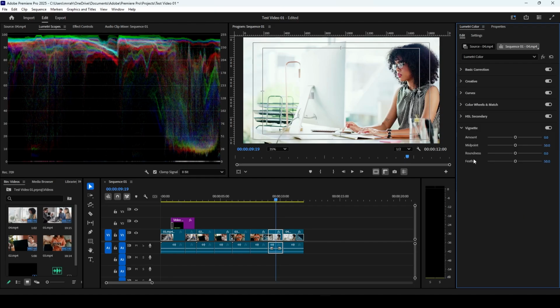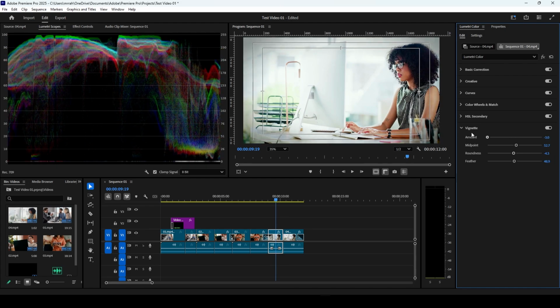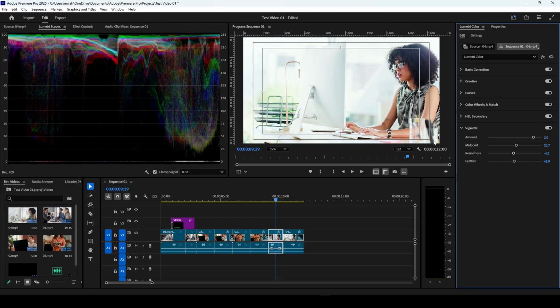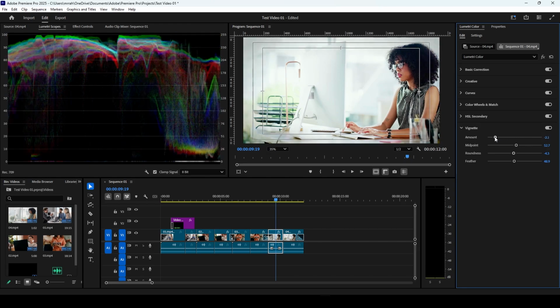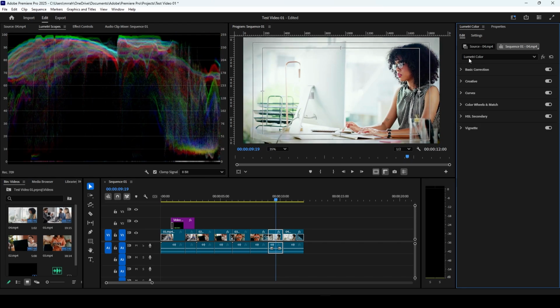Then we will go toward the vignette. Vignette will basically add whiteness around the corners of our video or black around our video. So let's say we will pick the midpoint and the roundness, and over here we will choose feather. If we decrease the amount, it will add a black vignette around our image, and if we increase it, it will add white points to our videos. Let's decrease it a little bit, and this is the entire color grading process that we can do.